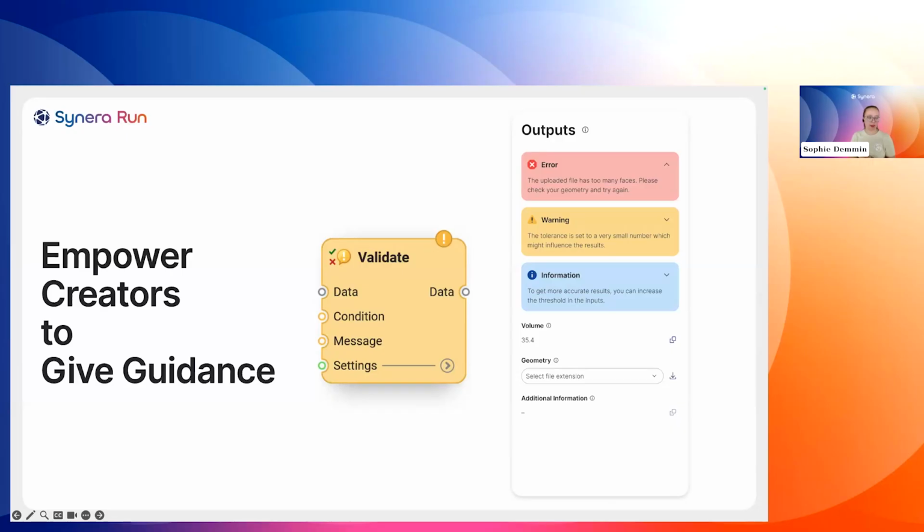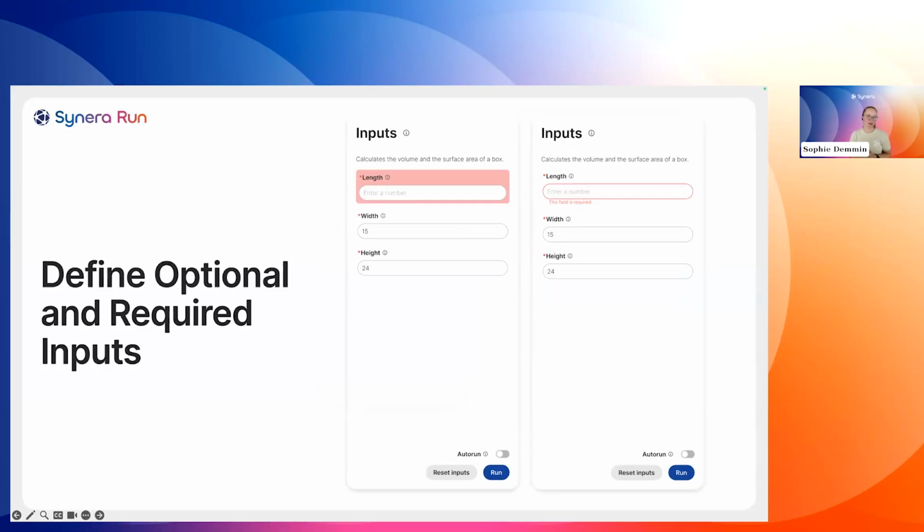In our early adopter group, actually, we have seen this feature mainly being used to validate input data, so that there's a check after the inputs are uploaded or entered, and then the computation doesn't even run or is stopped. So it saves a lot of time for the consumers if they input some invalid data. And then also Synera Creator allows the creator to define which inputs are required and which are optional. And then only if all required inputs are entered, you can run the workflow.